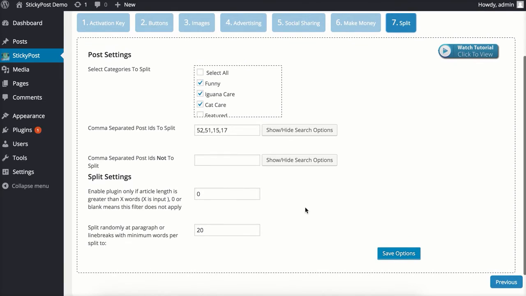and this here is where the magic happens, and this is where we take the basic blog post and we split it up into what you've seen after. And there's a few different ways that we can do this. We can choose an entire category to split. So for example, every single post inside of Funny will be split using the Sticky Post plugin.